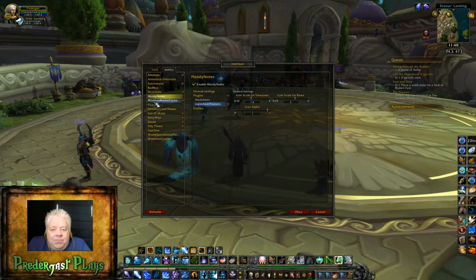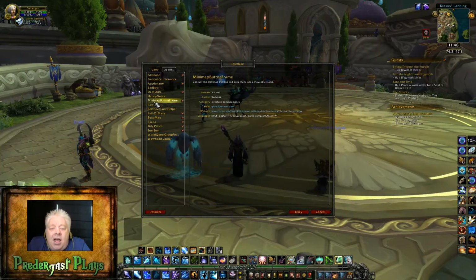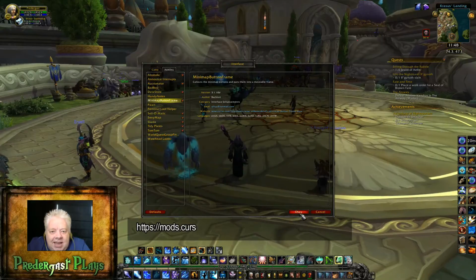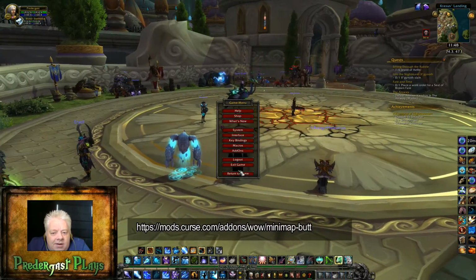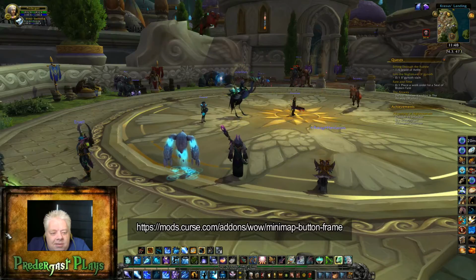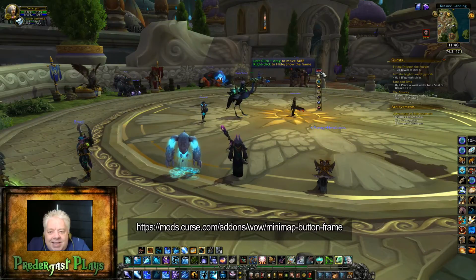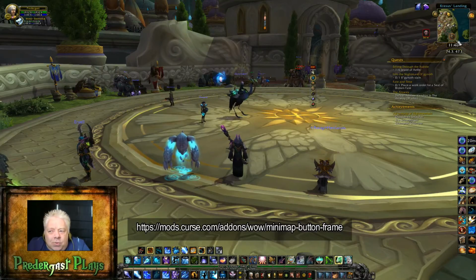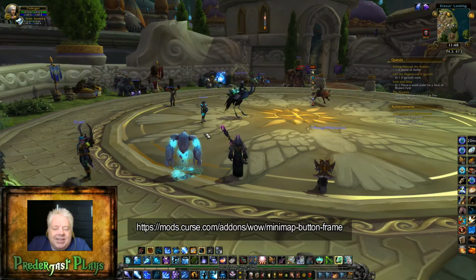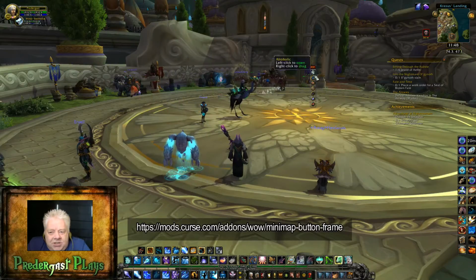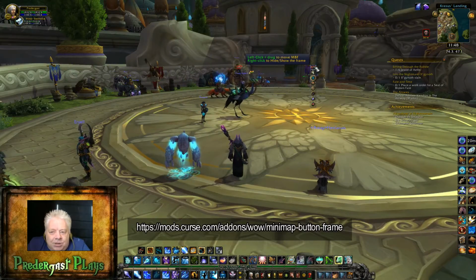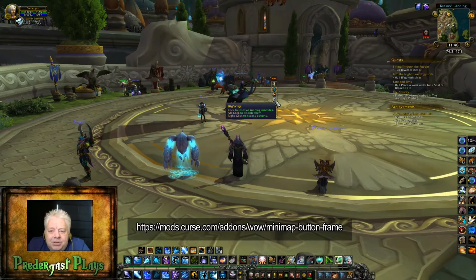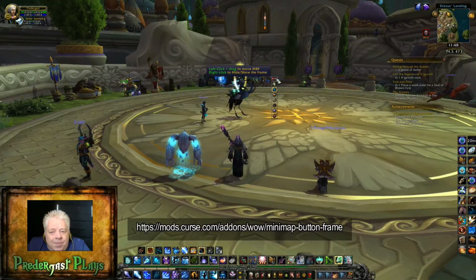Okay, moving to the next one, which is the minimap button frame, which is hidden by my camera at the moment, so I'm going to drag it up here so you can see it. The minimap button frame is this. Now, when you've got a lot of add-ons, you know what it's like. All the way around your minimap you get all these buttons and it gets very, very confusing. Well, this just grabs them all together on a draggable frame that you can then put wherever you want, and they still work as a clickable button. So I'll put that back.